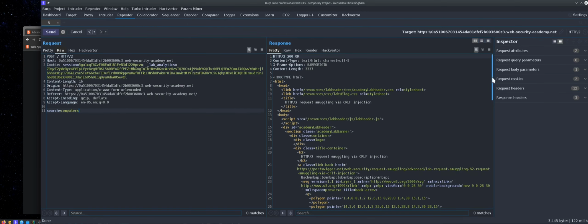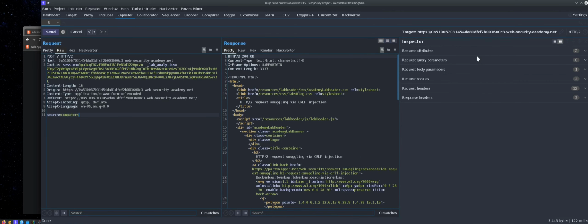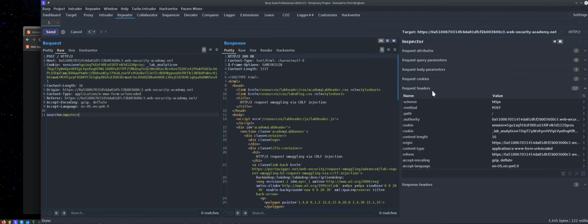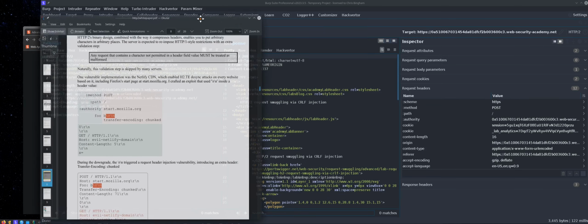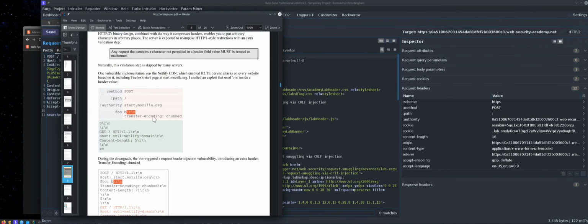Now here's what you have to do. This is where H2 gets a little more difficult because it is a binary protocol, not text-based. We have request headers. This is where we need to inject a header, specifically Transfer-Encoding. So we're going to do something like this: foo, with a value of B followed by \r\n, sneaking in the Transfer-Encoding.